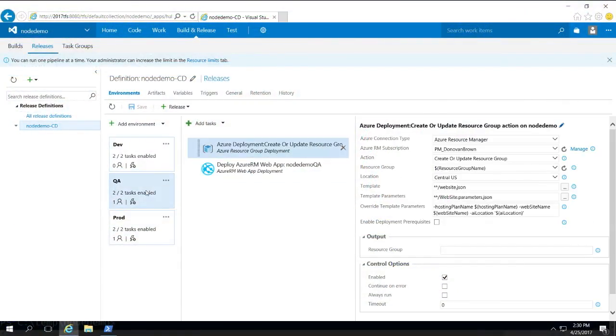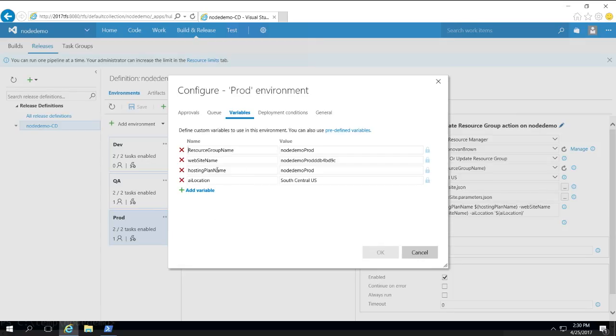We rinse and repeat that again inside of our QA environment, and then finally again inside of our production environment. In each environment, we're doing the exact same thing, but we're deploying to different resource groups. Those are controlled by variables that I have defined on each of my individual environments. So this one is called prod. I have another resource group called QA, and then one called dev.